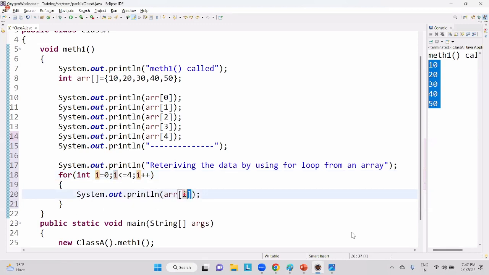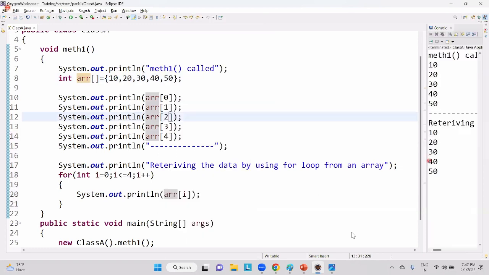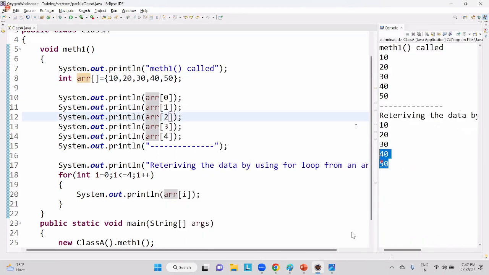System.out.println ARR of 1. Which element is present at the first index position? It will be retrieved. After that, the I value will be incremented to 2. And which element is present at the second index position? After that, I will be incremented to 3, and after that to 4. Are you understanding the concept here, guys? Now, if I execute my program, I will get my output like this. As simple as it is.